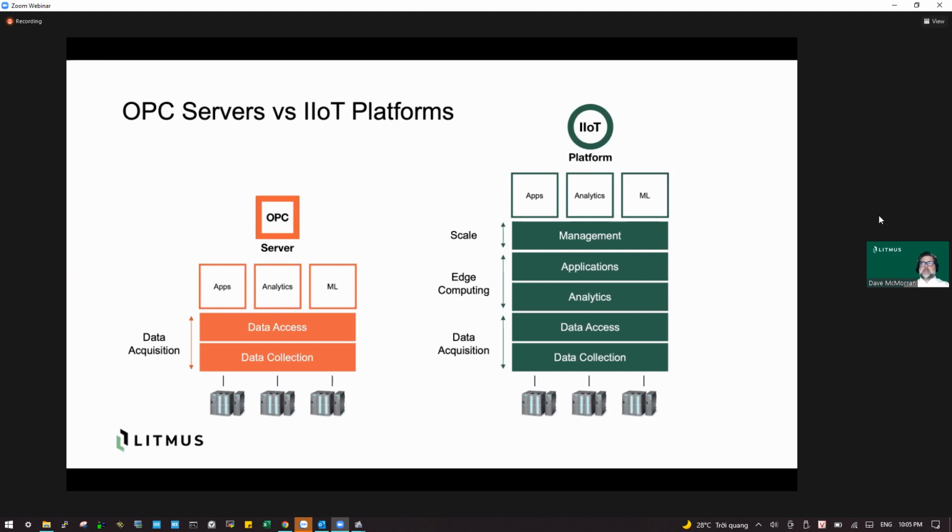Mark? Yeah, thanks, Dave. So an IIoT platform, very similar from a data acquisition standpoint to an OPC server. It connects to your assets, does your data collection, allows access to that data that's been retrieved, but then it really starts to build the next gen features for your data-driven operations. So your analytics, your applications, and the overall management of how you deploy and maintain the platform is kind of what starts to set it apart. And we'll get into some more of those details throughout the webinar.